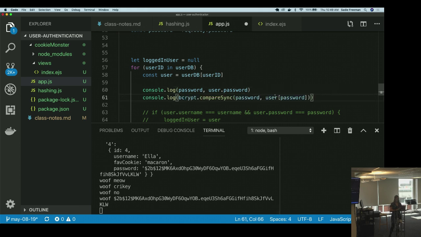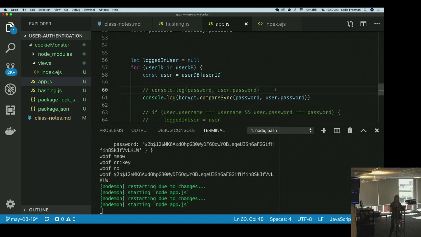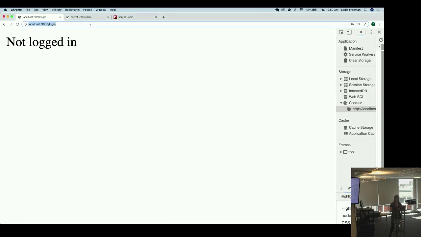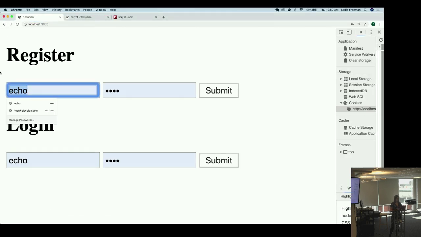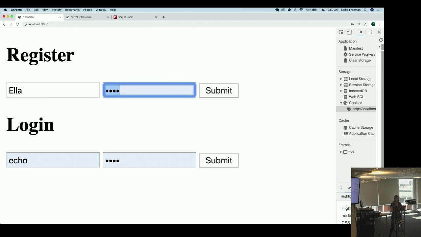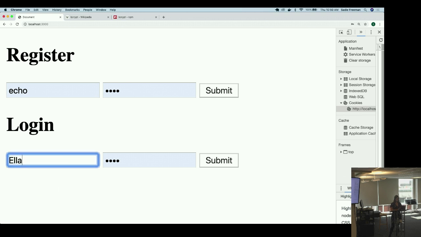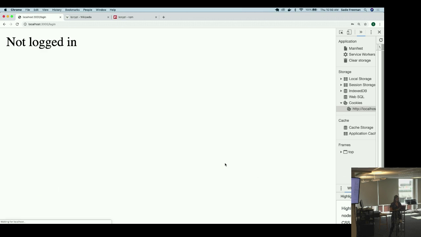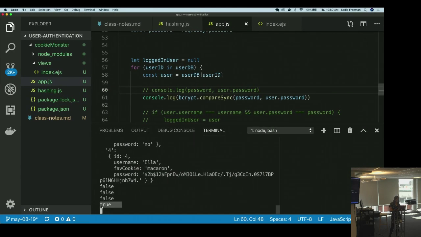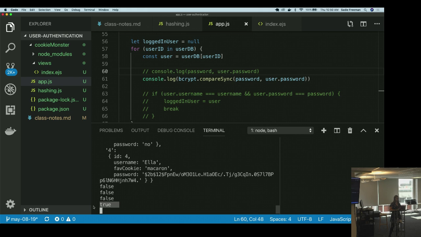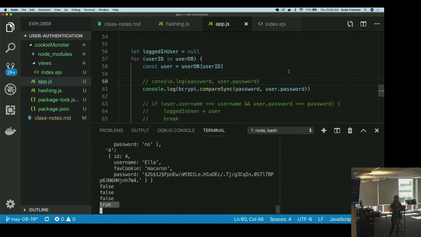So now in theory, register again. Submit. True. It's working now. It should be good. Yeah, so we get this true here, which would have been my next debugging.